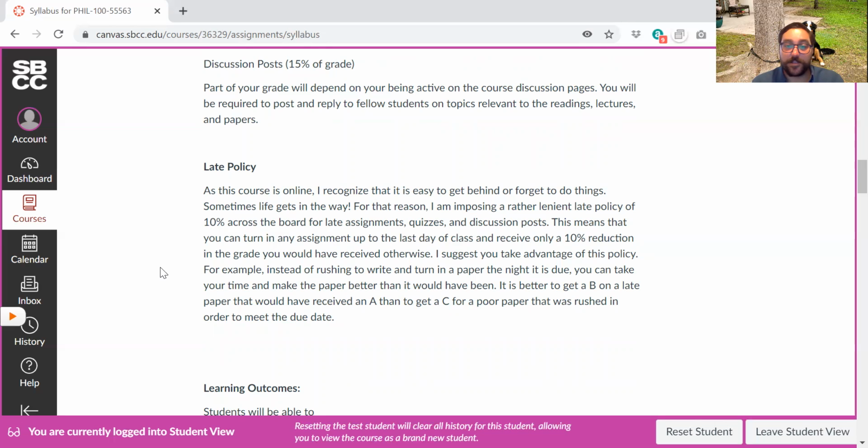So if you feel overwhelmed and you don't have time to do a writing assignment, then do it slowly and take the 10% late penalty, right? The idea is, don't turn in some garbage paper that's going to get a C- when you could take a long time writing the paper and get maybe an A on it and only lose 10% and get a B. That's a better option in the end.